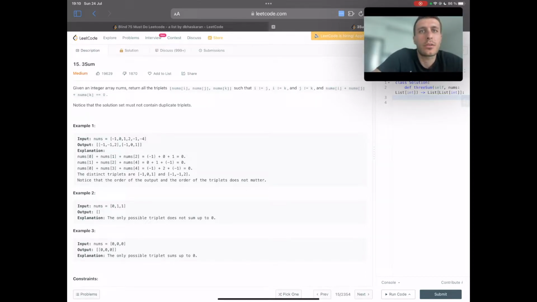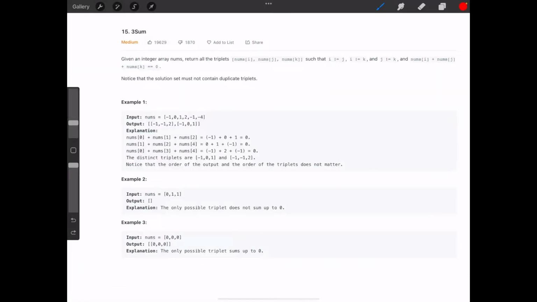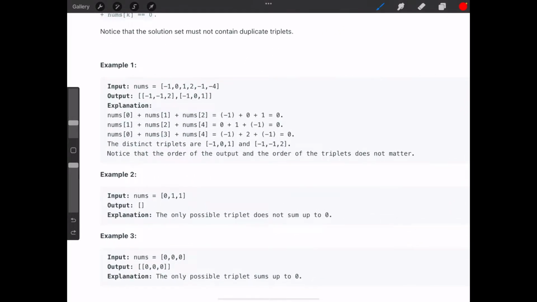Given an integer array nums, return all the triplets nums[i], nums[j], nums[k] such that the indices are all different and that the sum is equal to 0. Notice that the solution set must not contain duplicate triplets. Okay. As always, let's make sure we understand the problem by reading the examples. So example 1. Nums equals -1, 0, 1, 2, -1, -4.